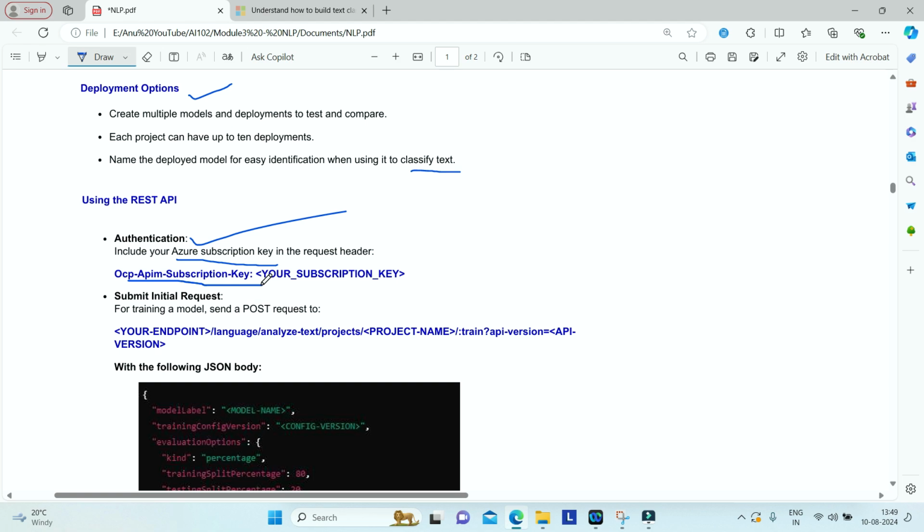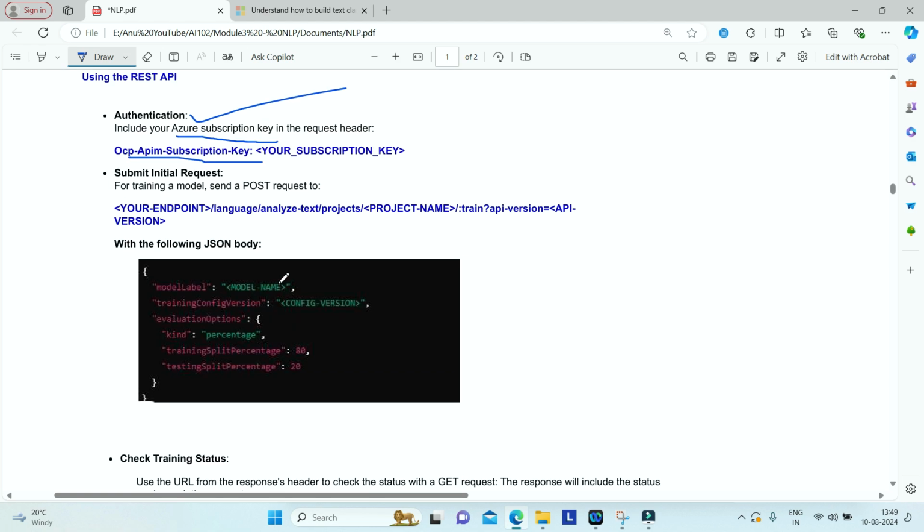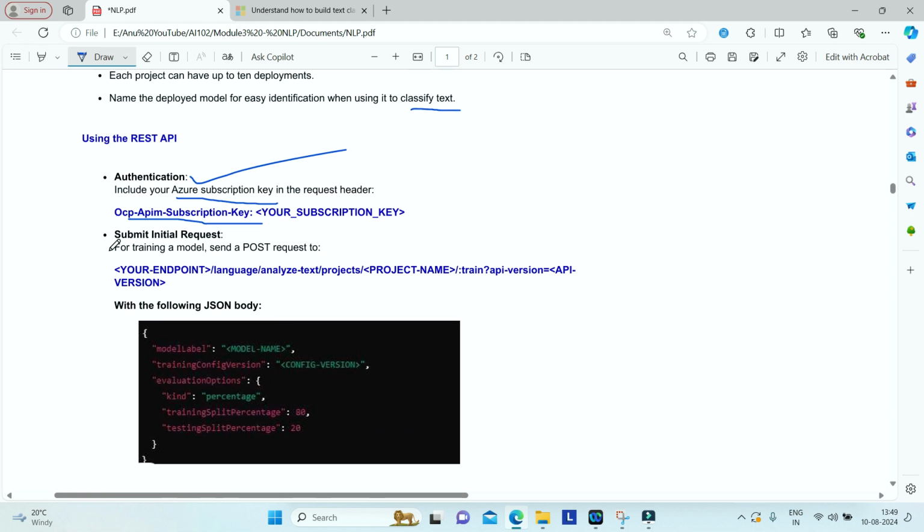When you have to submit your initial request to train your model, this is the request that you submit. You need to specify your endpoint that you received while creating the Azure AI language resource. Then you specify what we're trying to use, language resource, and what we're trying to do here, analyze text. Then projects, your project name that you will create, and what we're trying to do, train.